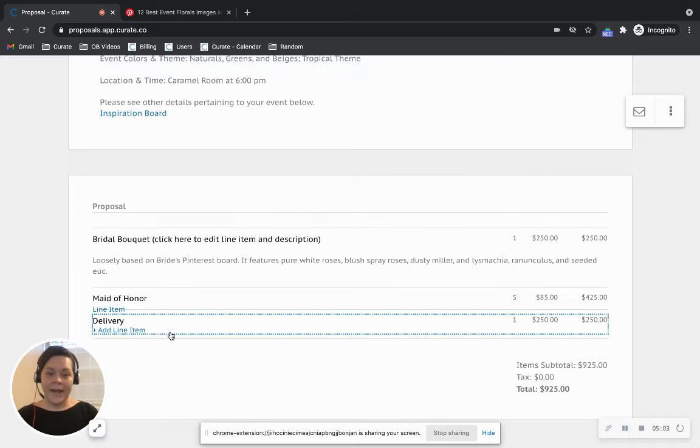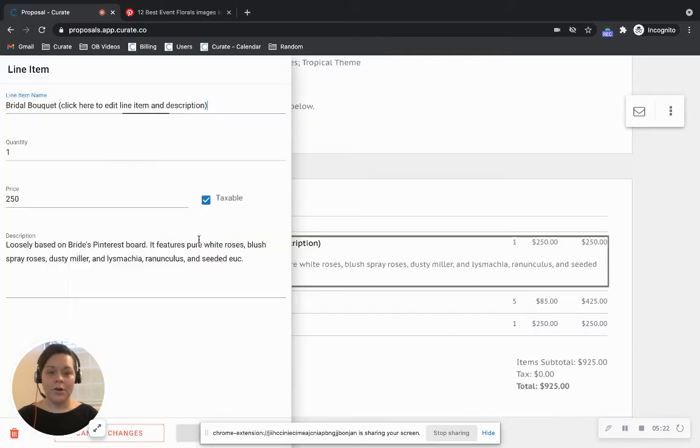Now, these line items at this point are not able to be moved. So make sure to put them in the order in which you want your customer to see them. A lot of times you kind of work through the order of the event. So usually we like to say the order that your customers' guests are going to see the florals. So here, actually, we're going to start with this one. And we're actually going to go with the floral wall.